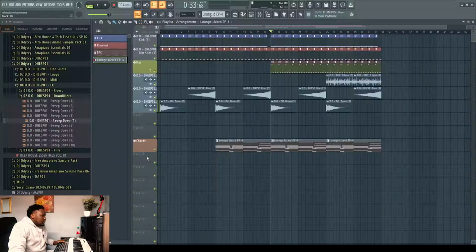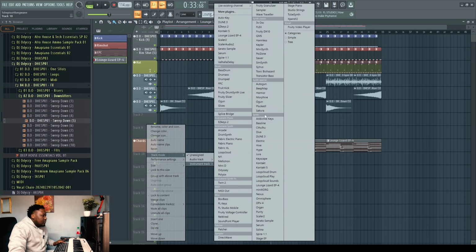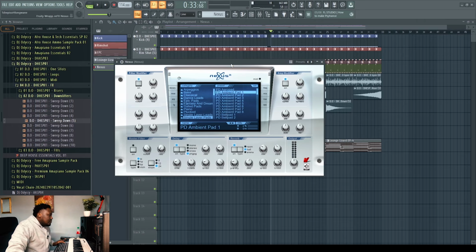So just keeping it as simple as it can, you know, the basics of making this deep house thing. I think now we need some pads, right? So let's say instrument mode, and then I'll look for some pads. I don't know which one. Let's say Nexus. I'm not sure. I don't know, single layer pads would be nice or not. Something ambient is fine.